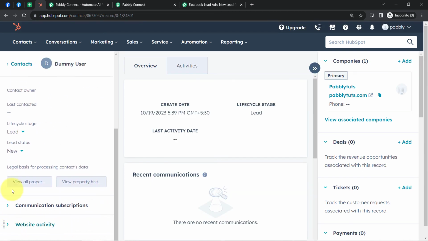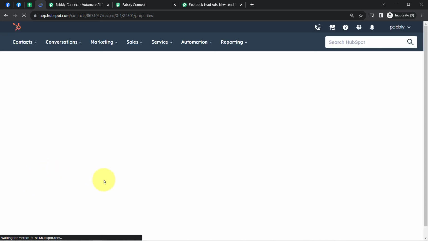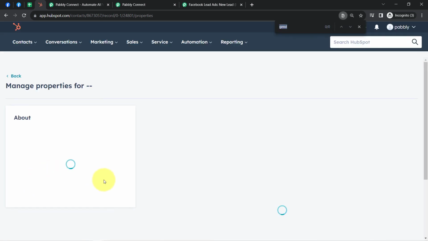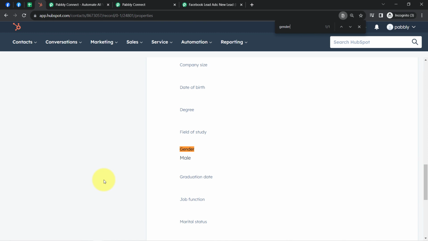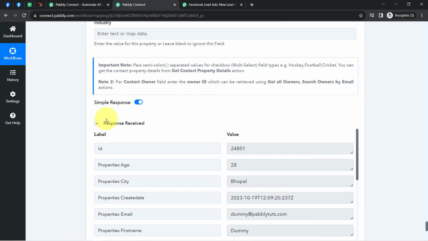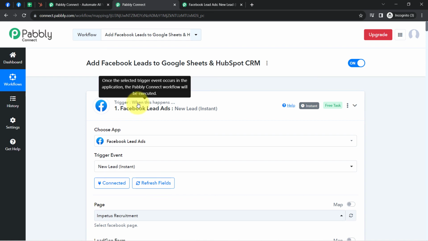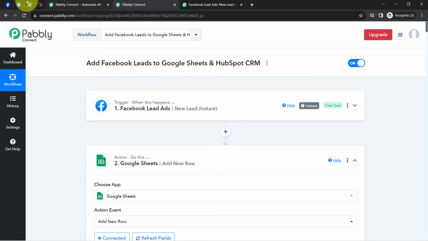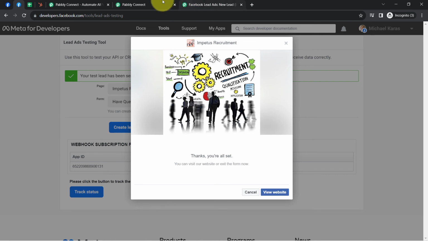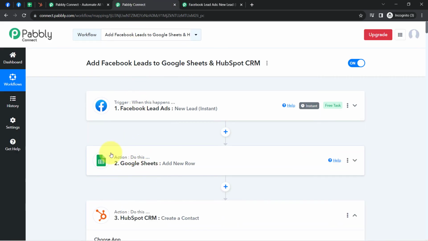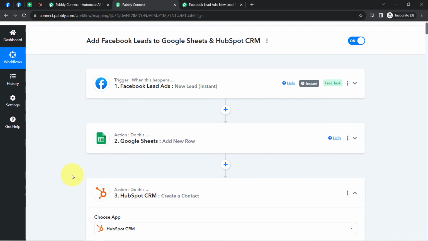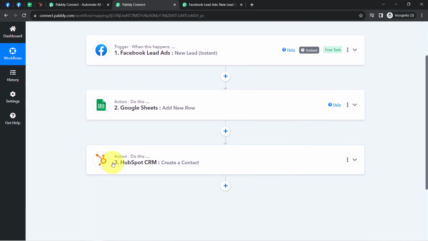Alright, so I'm scrolling down and here clicking on this view all properties, and let me directly check the gender, which was male, and yes, we do have this information. So the presence of this data clearly shows that our automation is working absolutely fine. So now onwards what will happen? Every time a new lead is captured via this specific Facebook lead ad form, the details will be added automatically to this spreadsheet, and even the same person will be created as a contact in our HubSpot CRM software.